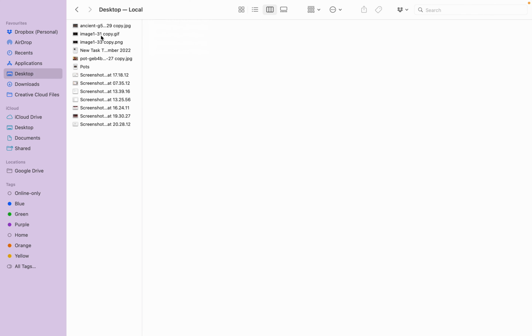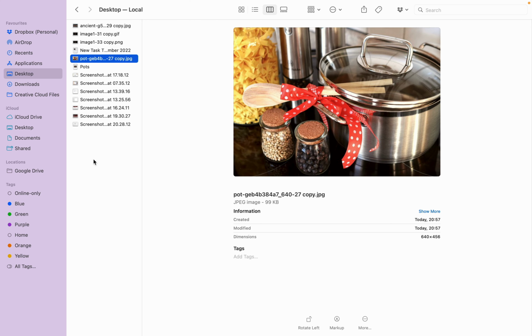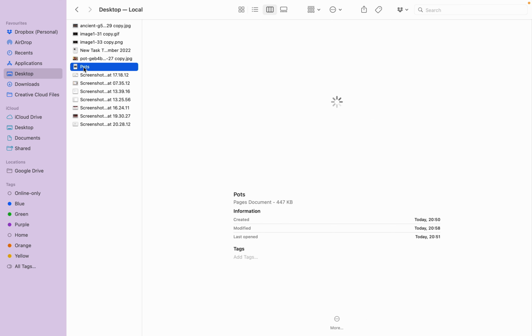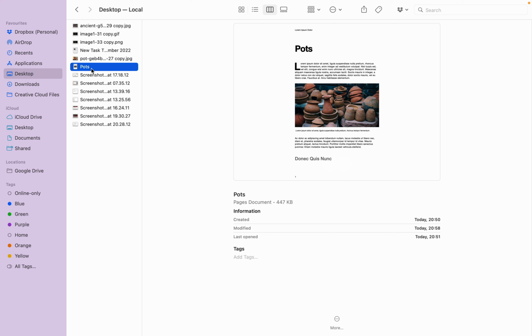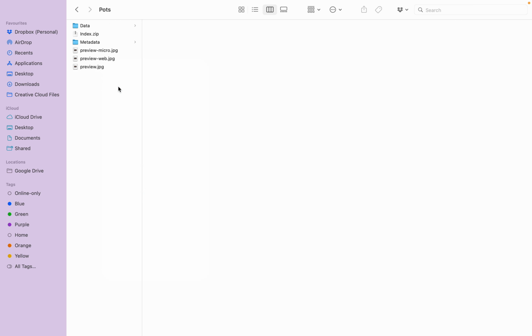So you'll see here from my desktop, I have here this pot image and this other image. Another thing that you need to see also is, so this is my local file, you won't really see the images that were in there. So you just need to double click and show the package contents.